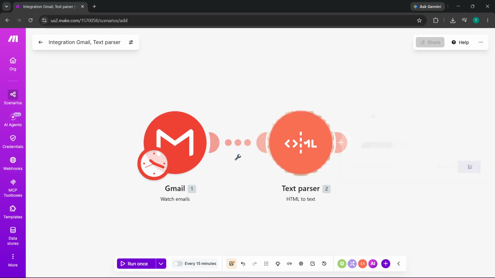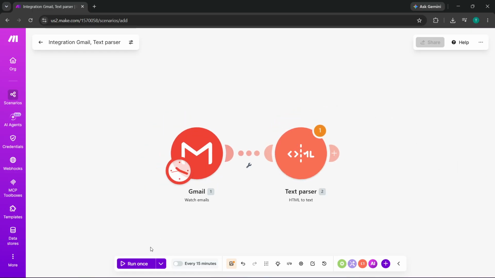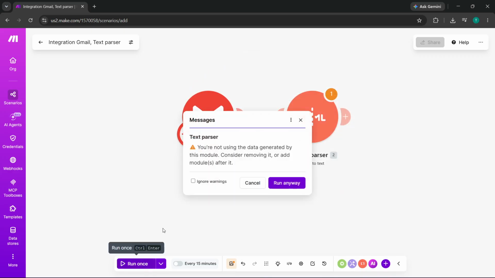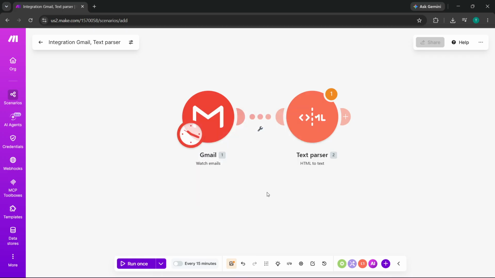Now run one final test. Click Run once again, then trigger new data in your source application. Open your destination app and confirm that the data has arrived exactly as expected.